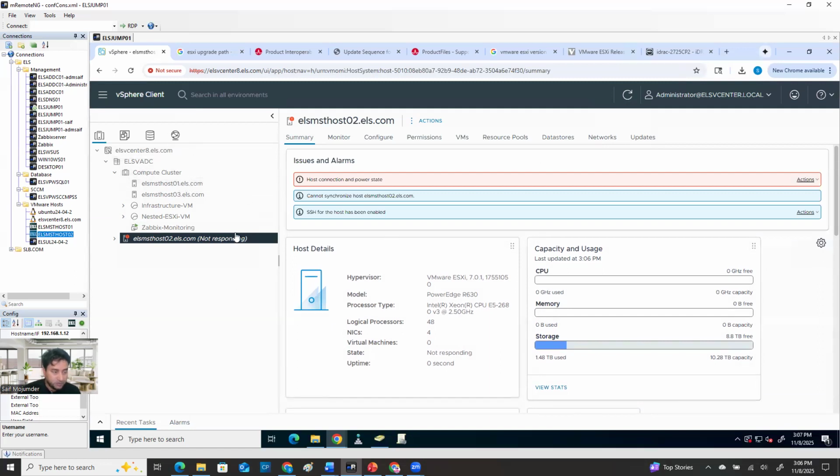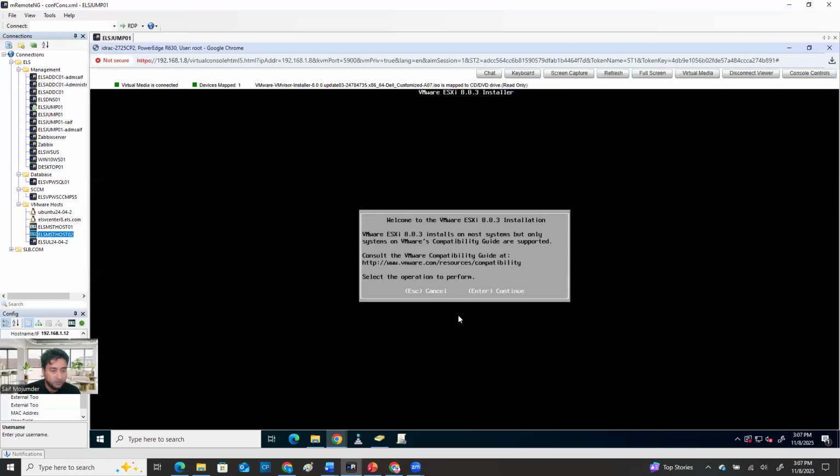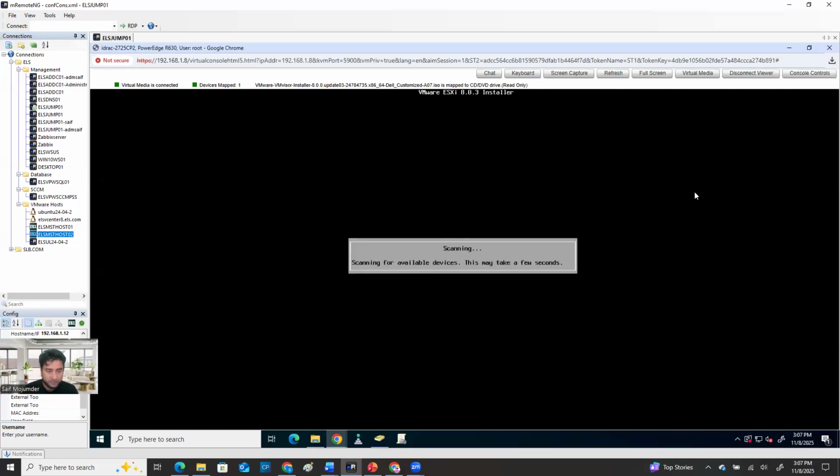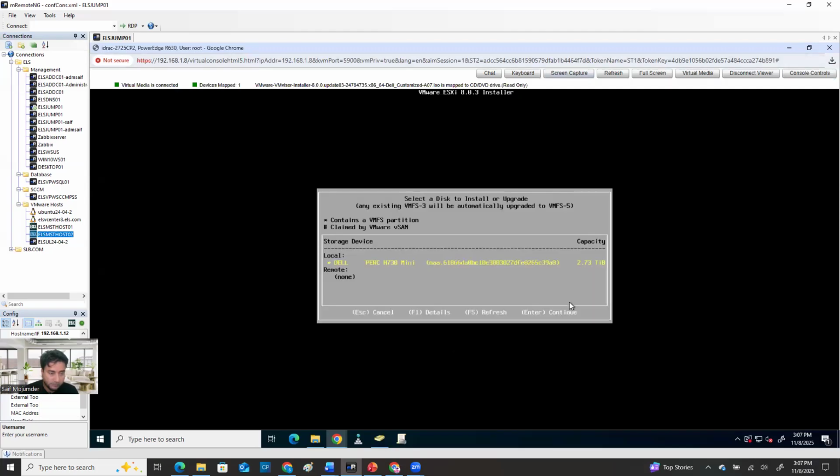So I'm going to check this one. Okay, this one is done, right? It's already loaded everything, and through the remote management, hit enter and F11, you see the same process, and the same disk, right? Hit enter.